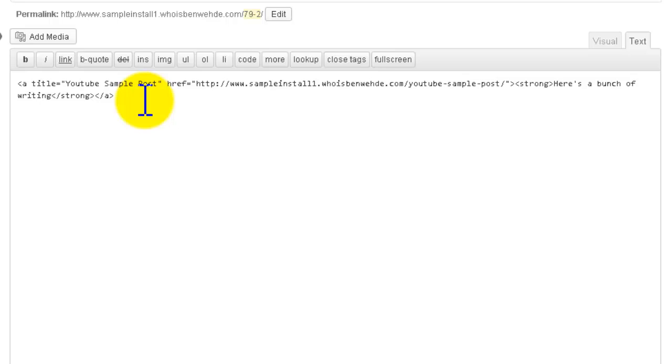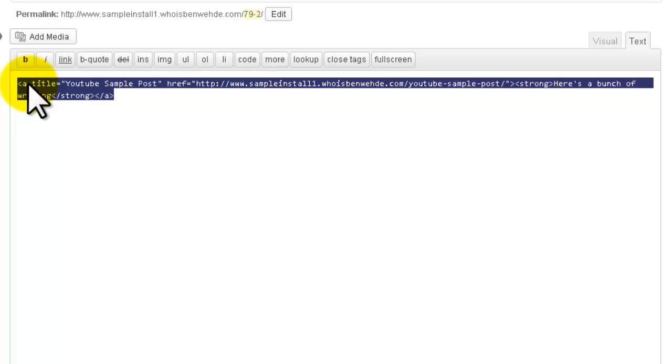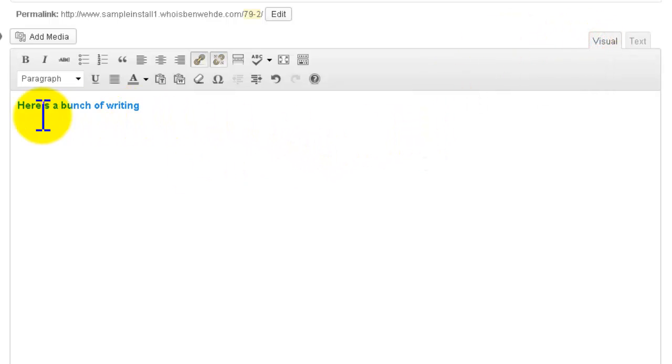Now the reason why this is so handy is now that WordPress has created the code for you, you can copy this and paste this code anywhere you want, like a text widget, for example. And this clickable link is going to show up there.